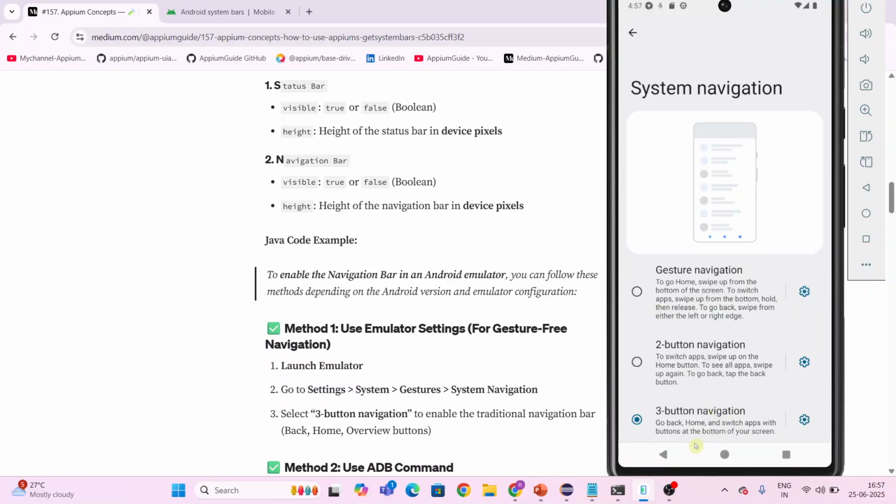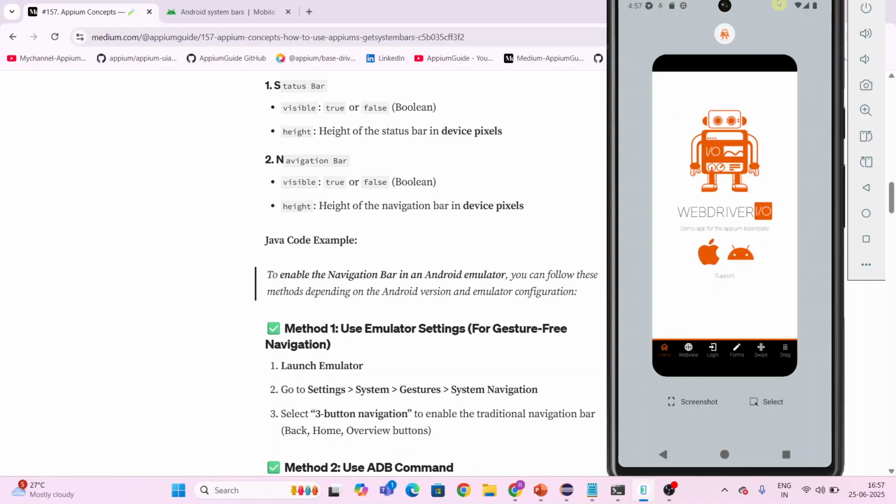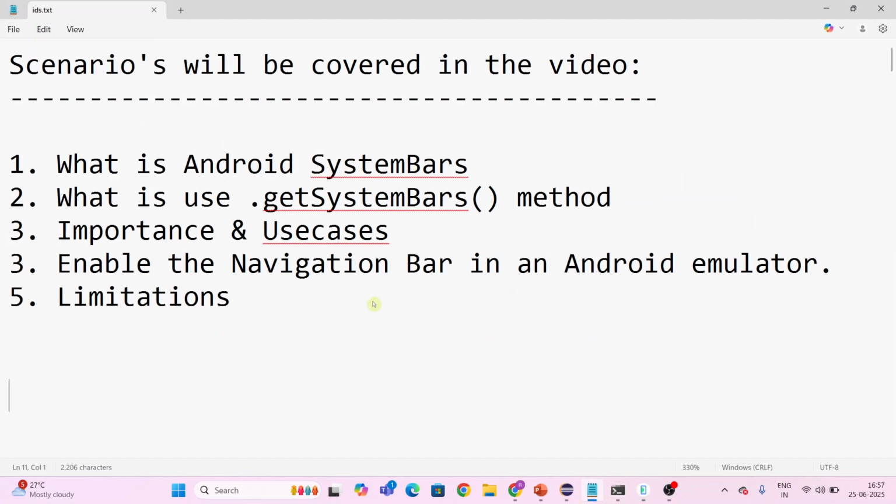So you got it, right? How to enable this navigation bar in the Android device. This is the step here. We'll go back and close these settings. So we got to know how to enable the navigation bar in an Android device, whether it is an emulator, real device or cloud device, anything.